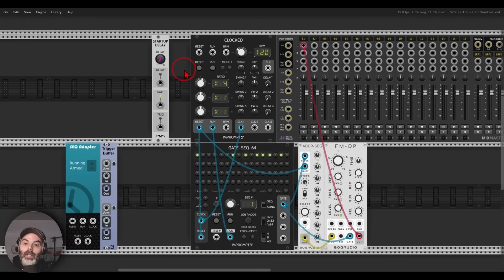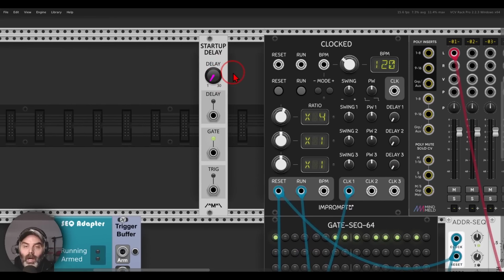So this is another thing you can do if you want to start when you open your patch, right? When you click open patch and then you open it, if you want directly to have everything in sync, you can use something like the startup delay module from Count Modula. This will basically wait, in this case, 1 second after you start the patch.